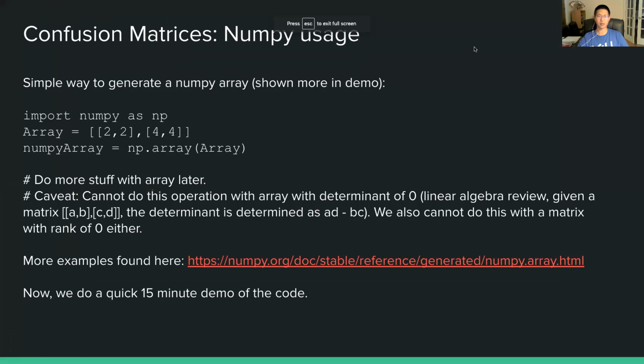Yeah, and then also in regards to confusion matrices, we have Numpy usage. This is a very general way to make a Numpy array. Import Numpy as np, you have array equals a very simple 2, 2, 4, 4 array. So the array very simply, if I were to draw a table for it, it's just going to be this. Very simple 2 by 2 array.